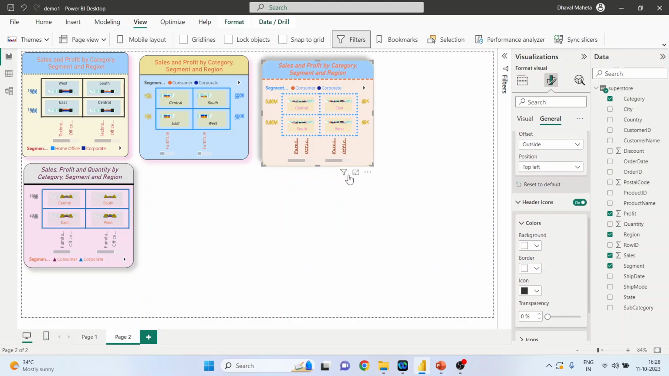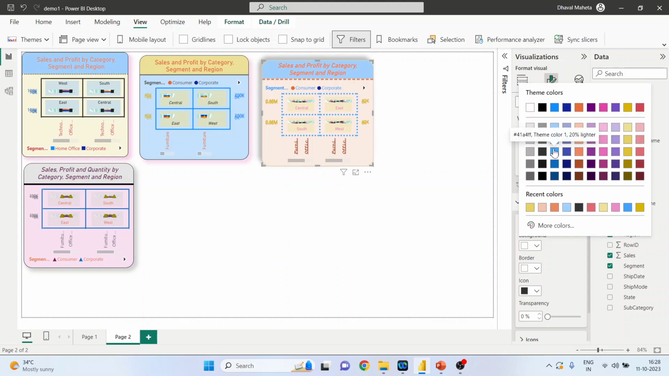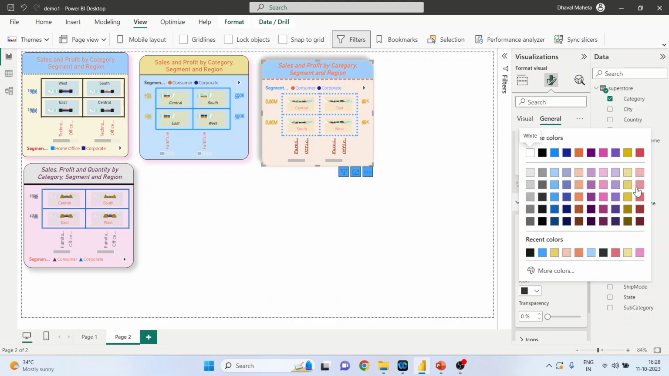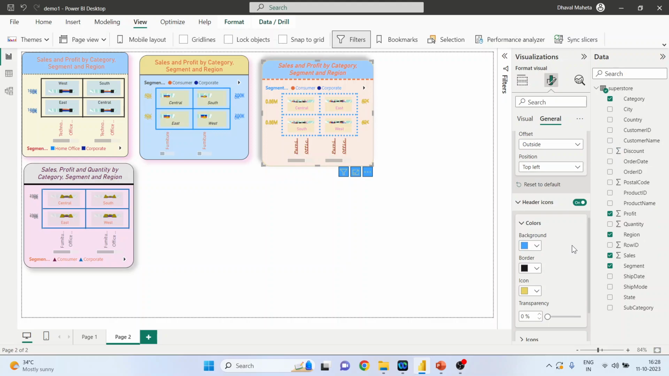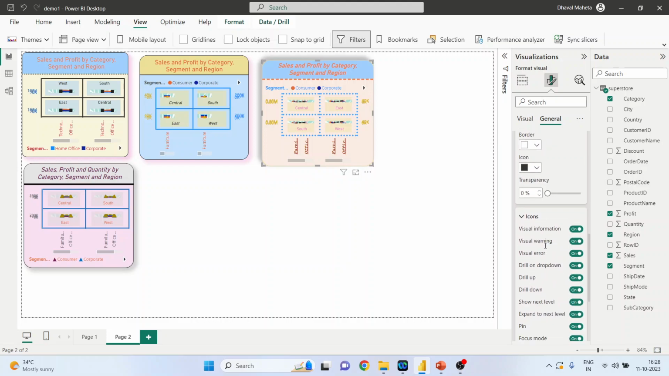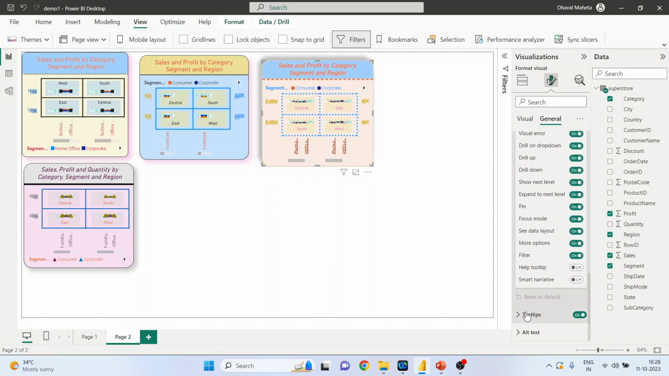Header icons. So this is for filters on visuals, focus mode, and more options. So if I change this color, see what happens. Dark color, border, black color, icons, yellow. If you want to change it, otherwise reset to default. Make sure all the icons are on. All the icons are on.